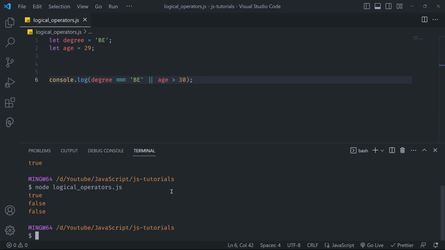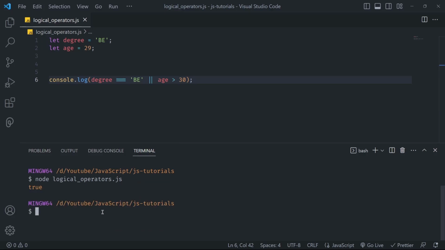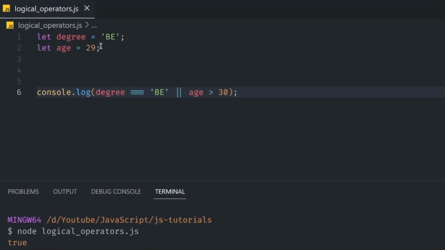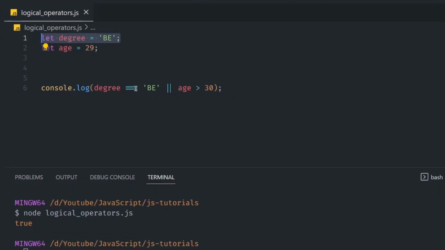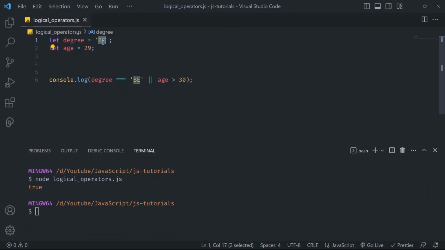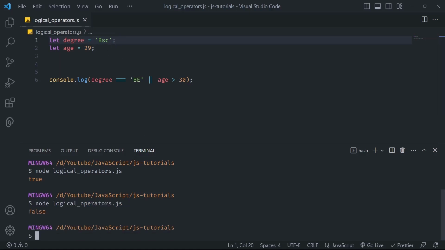Okay, let me run this file. Now we are getting true because even though the age is less than 30, the person has done a BE degree. What if I change this degree here? Now none of these scenarios is matching, right? He has not done BE and also he is not greater than 30. In this case alone we are getting false because both of these are false.